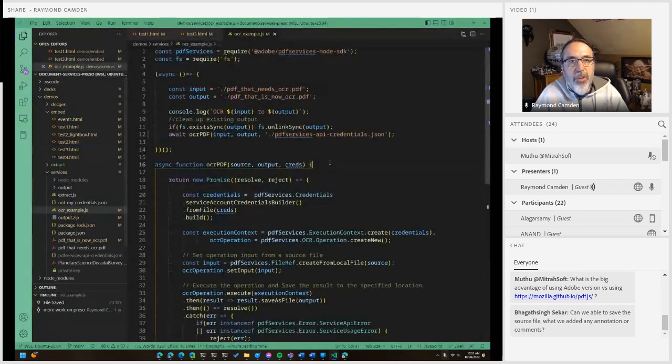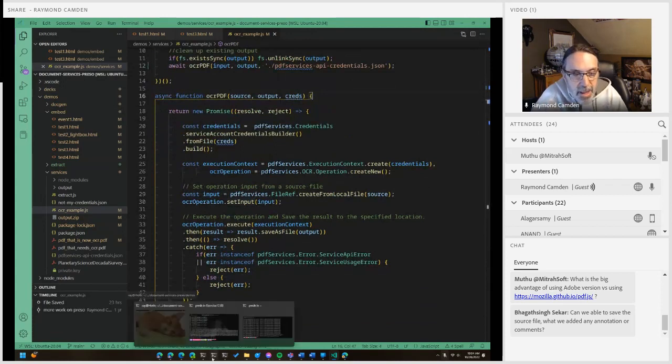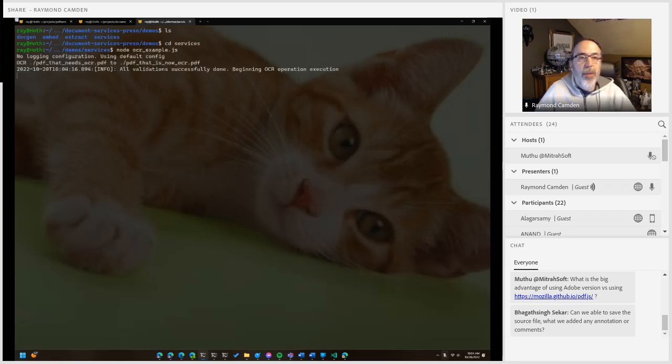OCR example. So this is pretty much the same code I showed before. Only difference is that I made it a bit nicer in that I created a function, for example, that handles all that for me, called OCR PDF, where I pass in my input, my output, and then my credentials. But the code in here is pretty much the exact same thing I showed on the slide. And if I can remember which terminal, here we go. Hopefully that's big enough. We'll go into services and we'll node the OCR example.